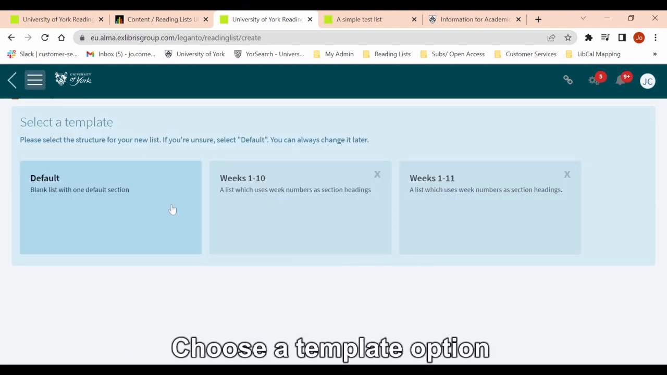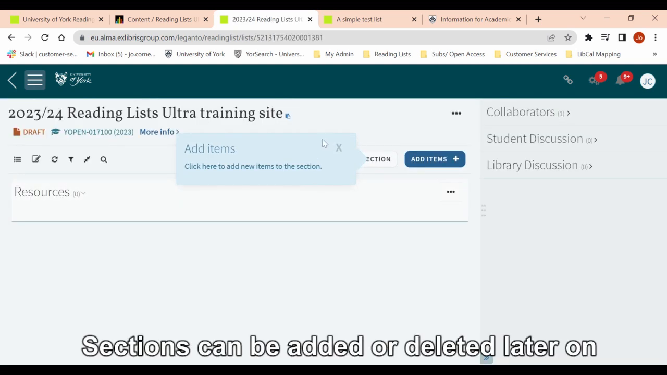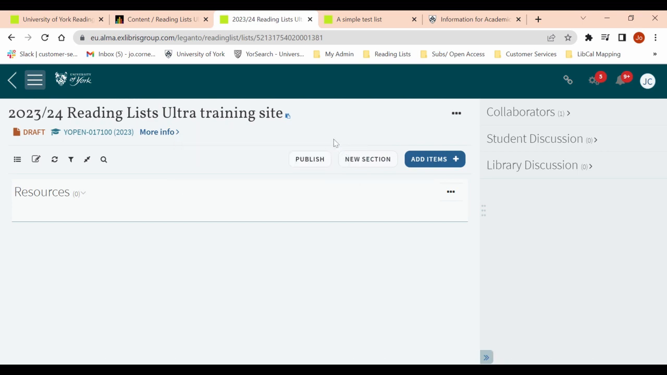You will be given template options such as blank template or weeks 1 to 11 template. Pick whichever best suits your needs, but don't worry as you can add or delete sections as needed. Details on how to do so will be provided in the sections and structure video.